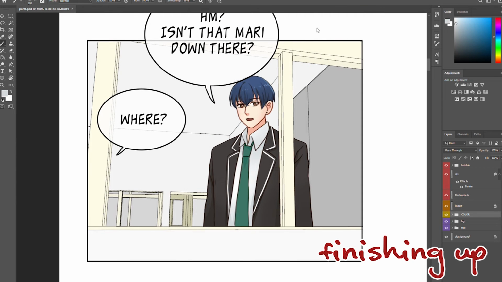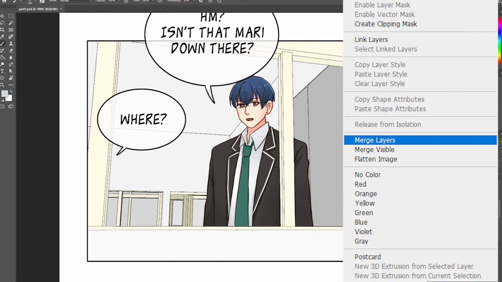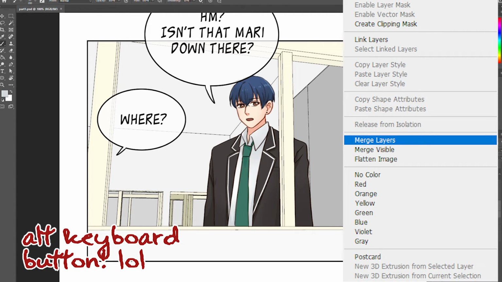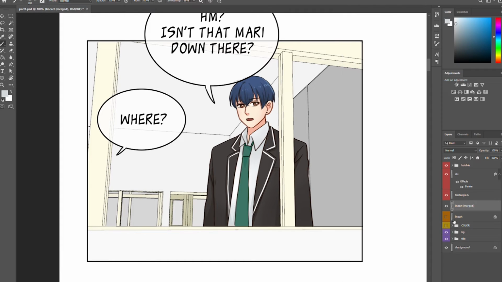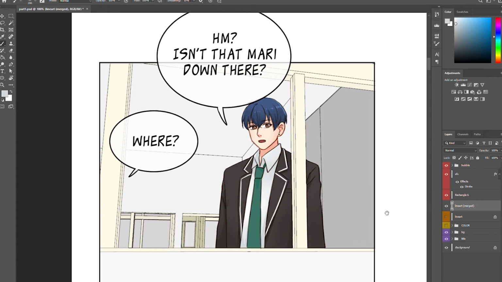Once all that is done, I select my color and line art layers. You right click and hover over the merge layers button, but you hold the Alt button while you click it. So Alt, click merge layers, and it will merge into a new layer while still preserving your old ones, just in case.